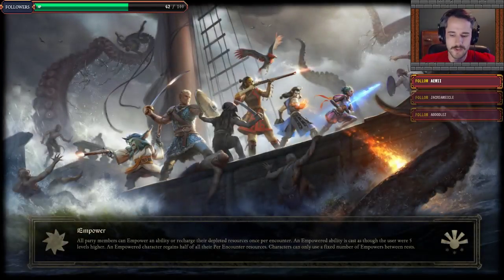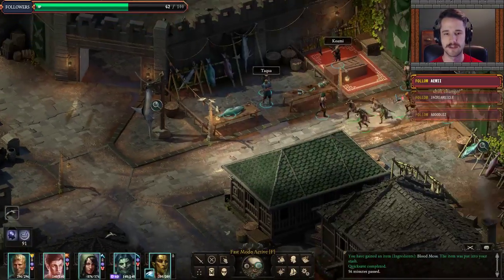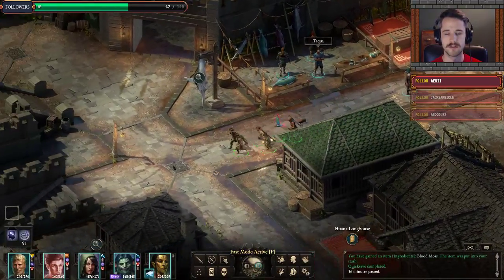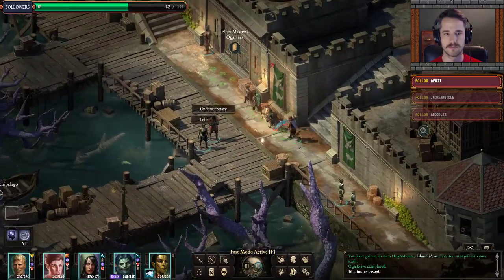We dealt with the druids. Unfortunately, we had to kill them, but hey, you gotta do what you gotta do. Fleet Master's office. Here we go.